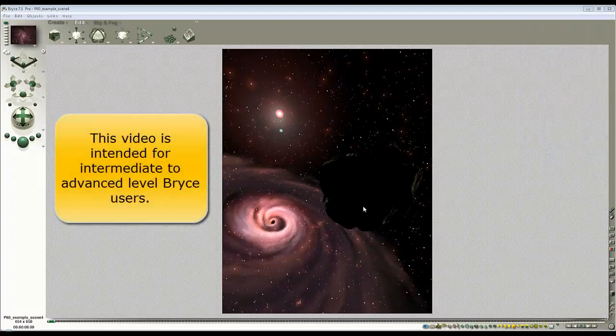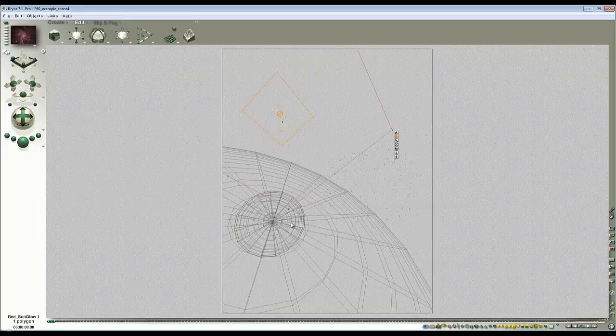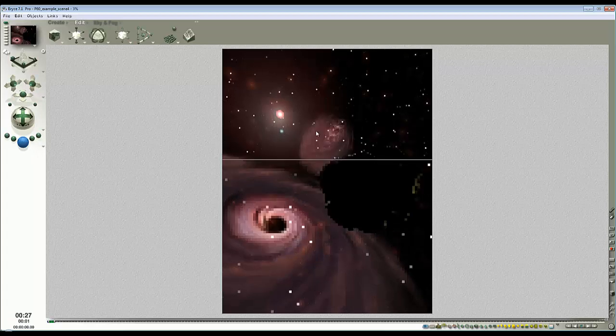This is scene 4 and it has this sort of swirly black hole effect. And before I look at modifying this scene, I want to look at how this effect is generated. Well, in this case we've got the effect laid over itself, so there's two components to this.